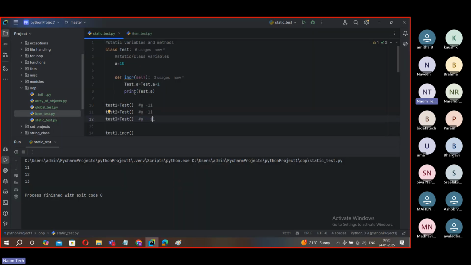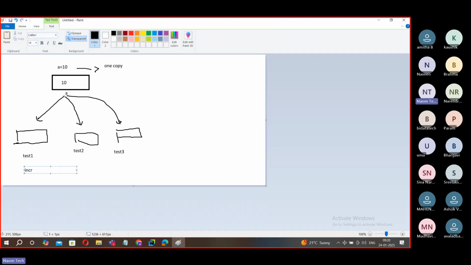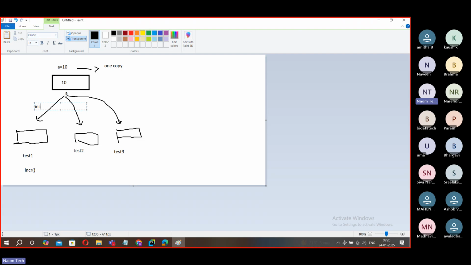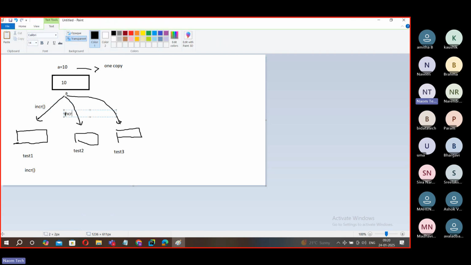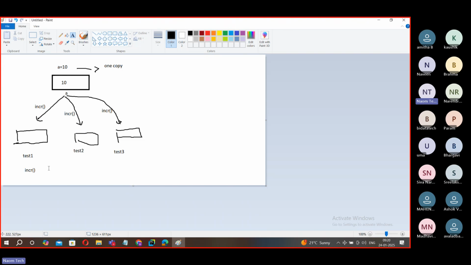How many increment methods? Just one copy of a method always exists. Methods will be just one copy again. So now we are calling that increment on this object, the same increment on test1. I will add that increment here: incr on the test1 object, incr on the test2 object, and incr on the test3 object. Right? So now, what is it, friends?